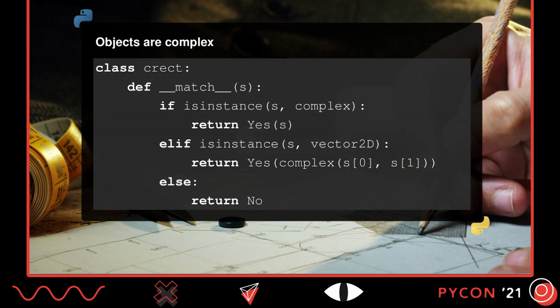I can view this thing as a complex number in the plane, and I can compute with that. And if there's anything else, I return no. I don't know what this is or how to deal with that. And if we introduce this flexibility, then there's a lot of additional things that we can do with pattern matching, and it really becomes a very powerful and very exciting tool.